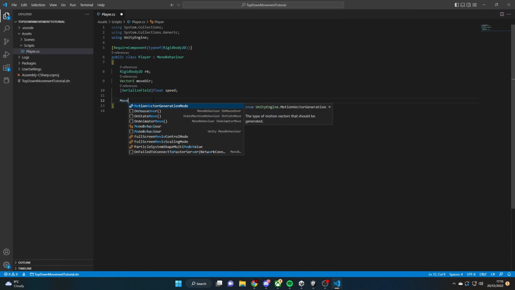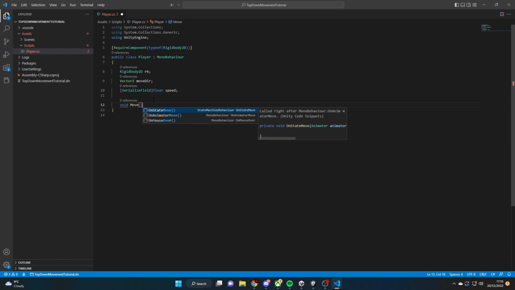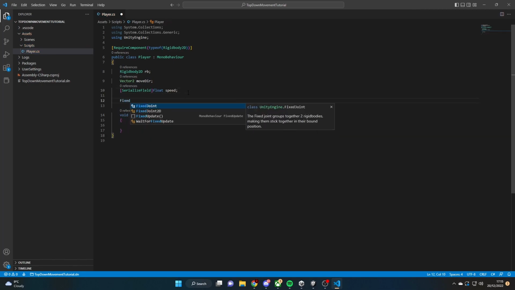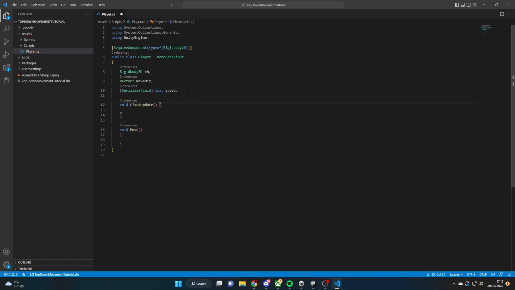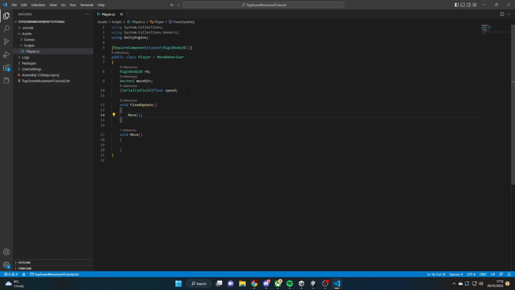Next we'll create a method called Move and make sure to call it in the FixedUpdate function. The reason we want to call this in FixedUpdate is it's typically good practice to use FixedUpdate for physics calculations. The two things we want to do in this Move function are get the move direction and set the rigid body velocity using the move direction and speed. So first we'll focus on getting the move direction.